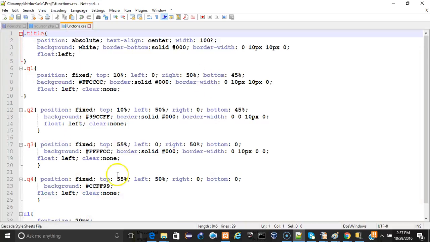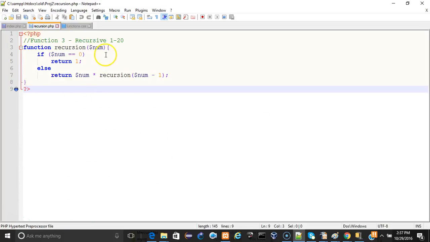Hopefully we know CSS, so we don't have to look at that. We did look at the recursion function, which a number is passed here and it's multiplied by itself as it counts down one each time and calls itself. And then when it's done, it returns the answer. Okay, so we've been through that.